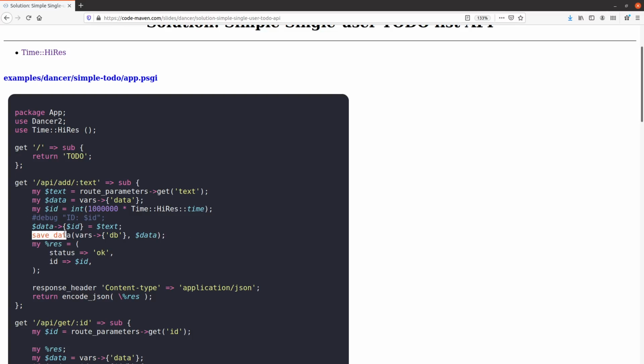And then we call the function called save_data, that gets the database file. Basically, maybe I could have used it inside there. So I'm not sure that I really need to pass it. Maybe I could just access vars in that function. I'm not sure that's available in this function because it's a separate function. It's not a Dancer function. And I pass the $data.